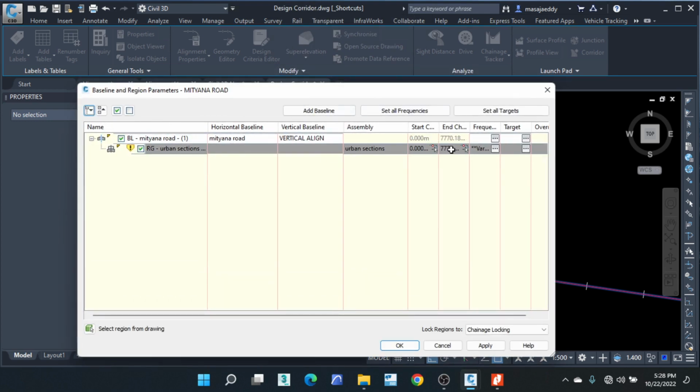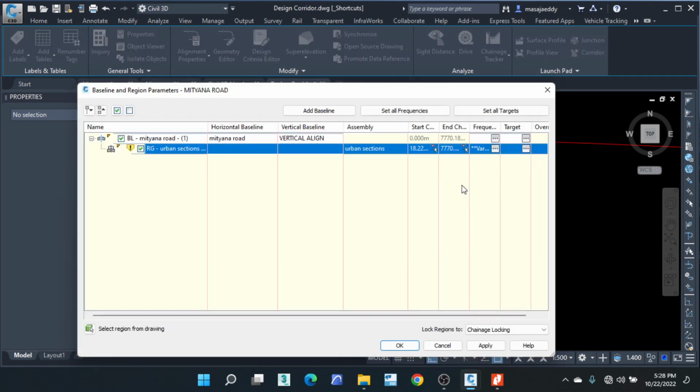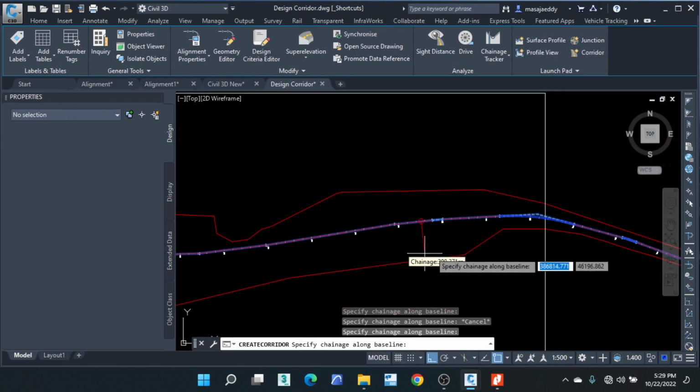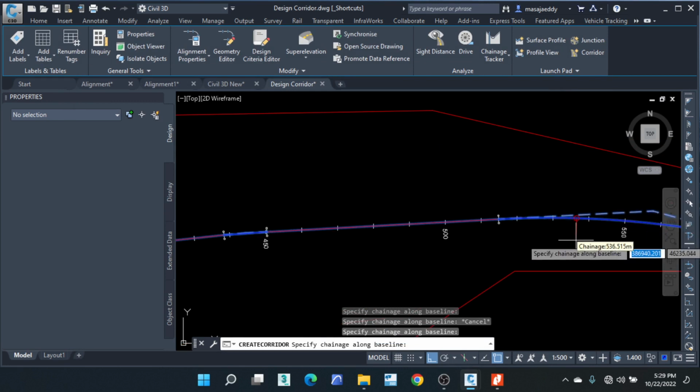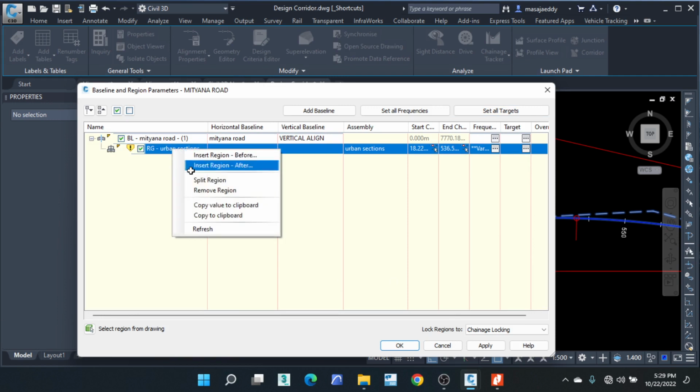So in this dialog we can set the start and end of our sections, the different types of cross sections. So let's assume our first urban section. We select here the start and end chainage. So let's first set our starting point to be here. Then our ending point to be somewhere here. Let's say all this origin is an urban section. Press OK. Then afterwards we insert the next urban section.